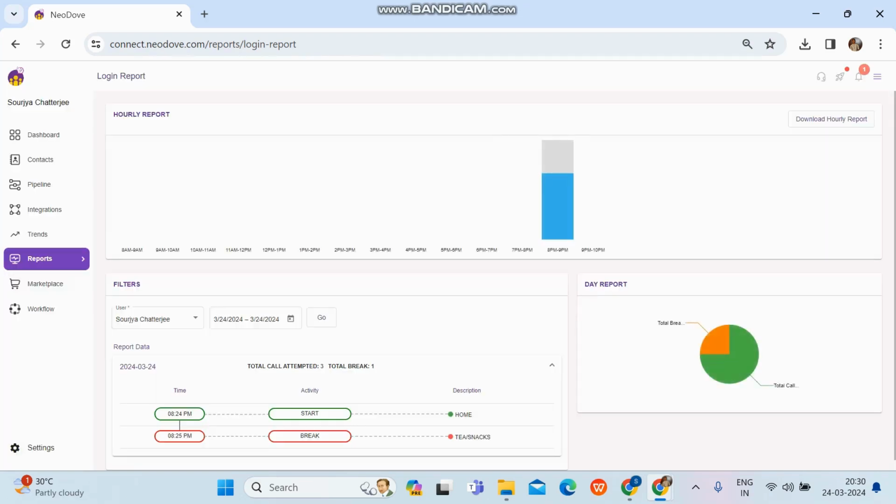Once we click on go, for this particular day and this particular user, at the top it will come as an hourly report, showing every hour how many calls have been made as a bar graph. Out of the total calls, the connected calls will come in blue color, and the calls not connected will come in gray color. On an hourly level the complete bar graph will show like this. If we want to download the hourly report, we can simply click on download hourly report.